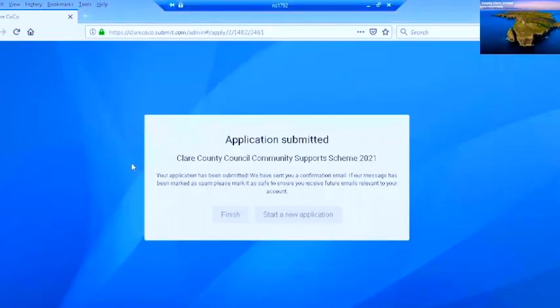Again, just to finish out, you can click finish here. If you want to start a new application, you just click start a new application, and this lets you submit another application. It may be the case that you want to submit an application under another category of support. So you might be looking for monies for a playground. So you can go start new application.